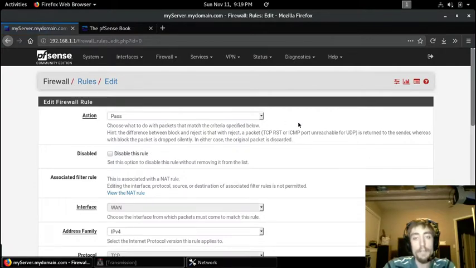And then for each rule, you have a bunch of options. Of course, there is the normal one: do you want to allow this traffic or do you want to block it?